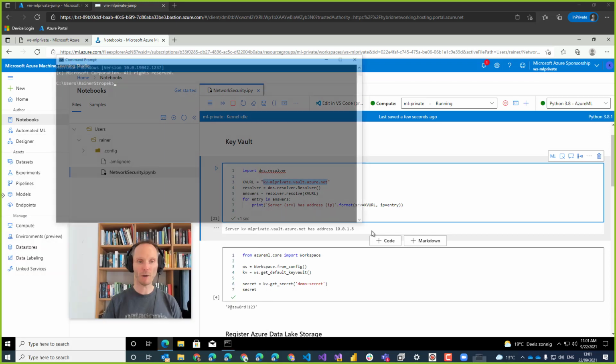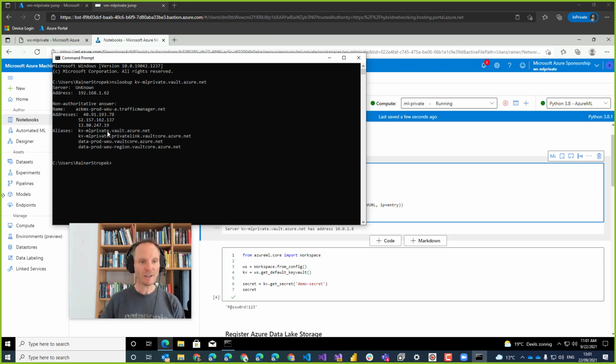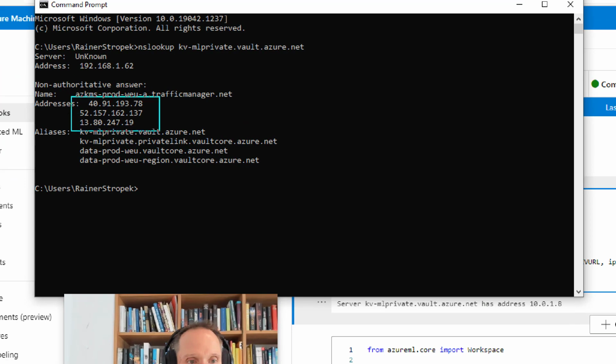So if I go on my local machine and I say NSLOOKUP, for instance, or dig on Linux, it doesn't matter, then you will see that this name has public IP addresses. Yes, it has public IP addresses. But the DNS zone inside of my VNet is now taking over control. And if somebody inside the VNet is resolving this name, the result will be a local IP address. If somebody outside of the VNet resolves the name, the result will be the public IP addresses.